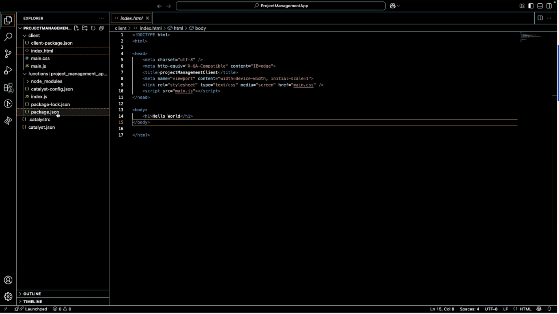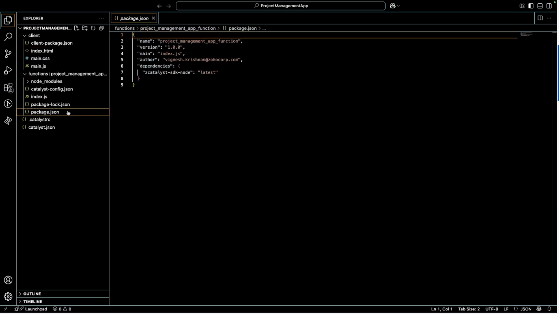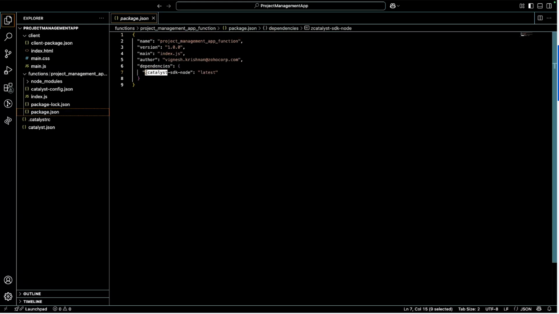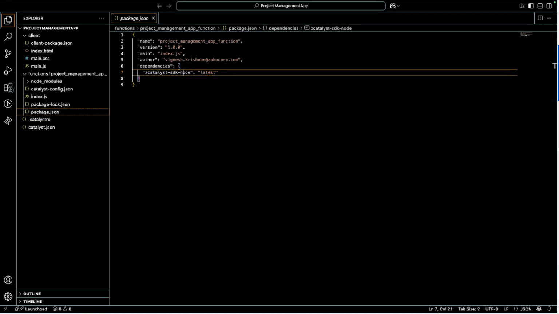So when we come to the package.json file in our functions folder, you can see that it has installed a dependency called zcatalyst-sdk-node. So this is basically the Catalyst SDK. So what exactly is an SDK? An SDK, or a software development kit, is a set of tools and libraries that allow developers to create software applications on a specific platform that the SDK targets. The contents of an SDK package include everything that you will need to properly build apps for that platform.